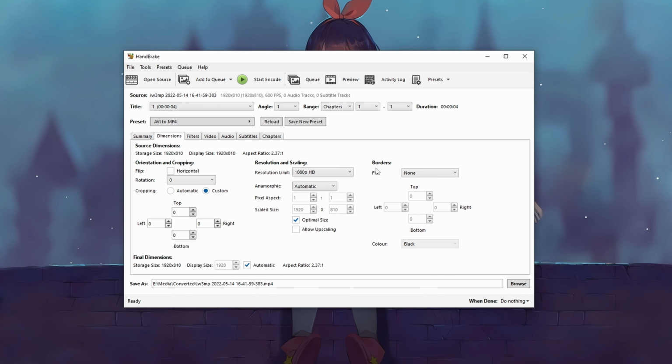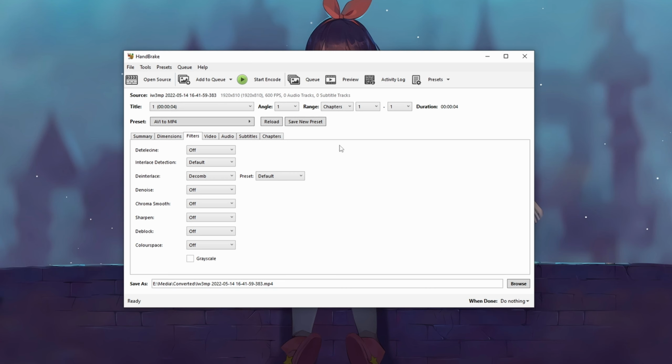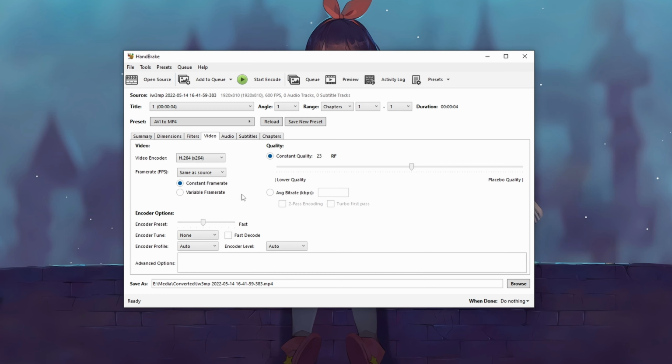I have it all pretty much just to be the same as the original clip. And that's pretty much all I have for this tab. For the filters tab, it should be all default, but if you see anything different for you, just change it to what I have here. On video, this is the important part.